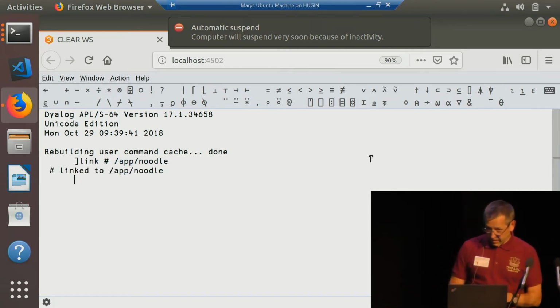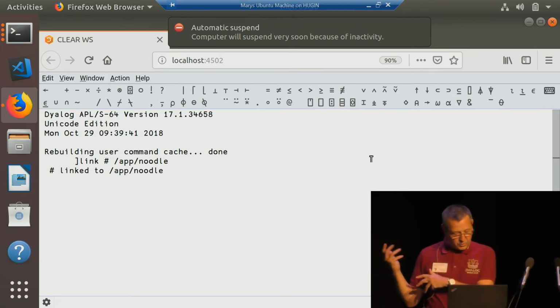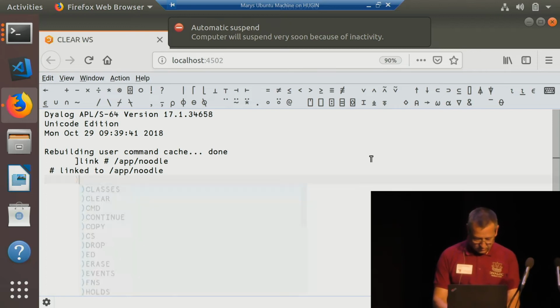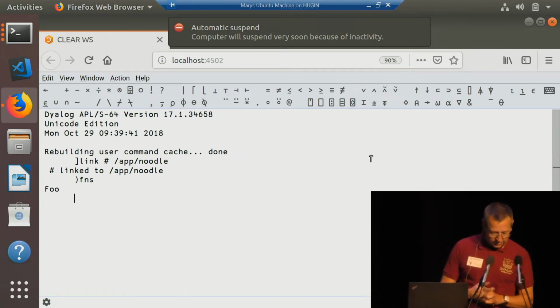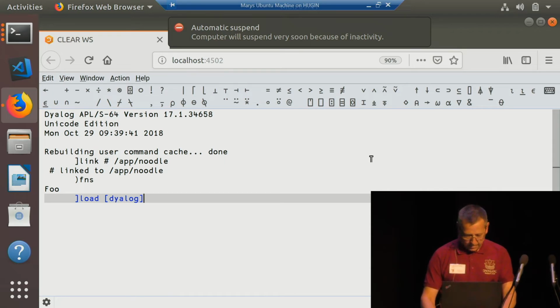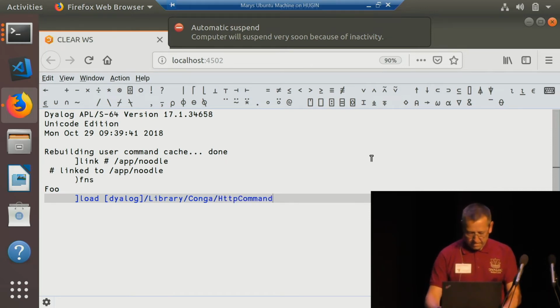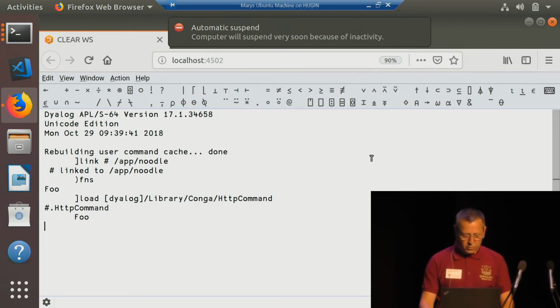And what that does is establish a mapping between the root of her workspace and whatever source files are in Noodle. So as a result, she has a function called foo in her workspace. And we know that it needs HTTP command. So we'll just bring that in. And then let's run foo here now on.